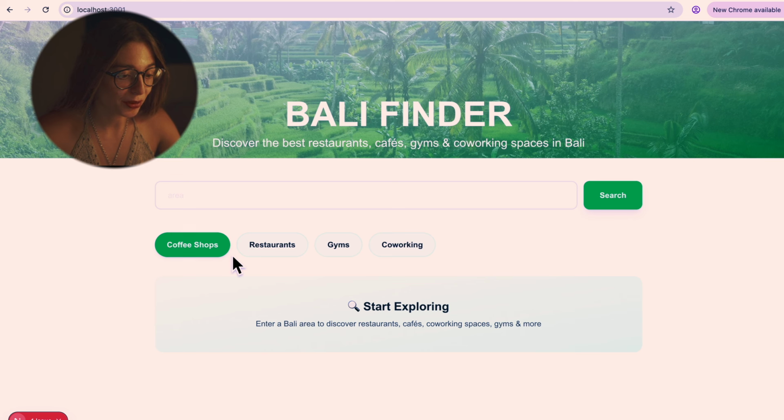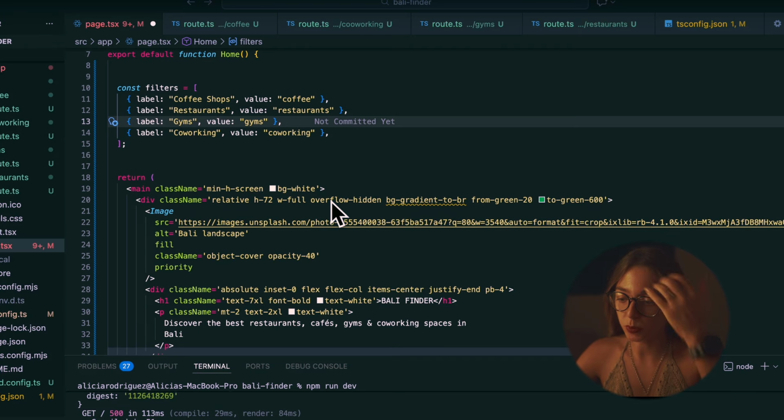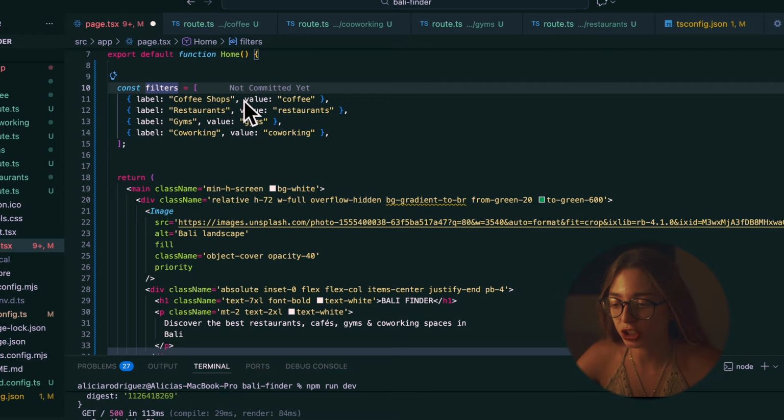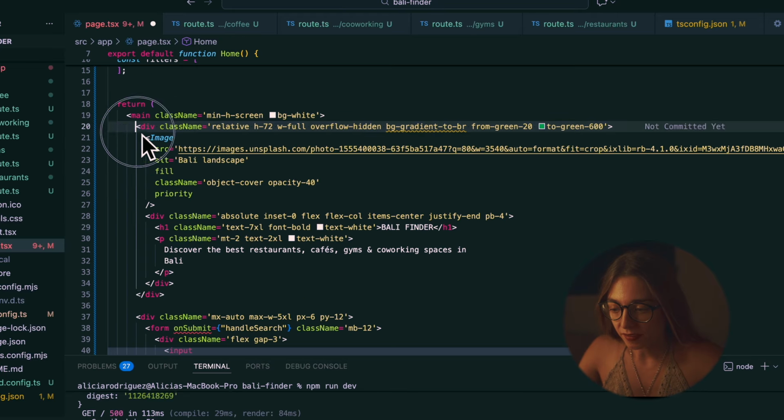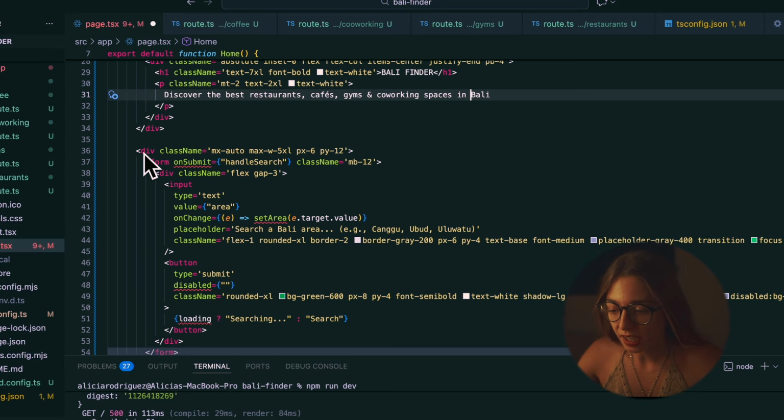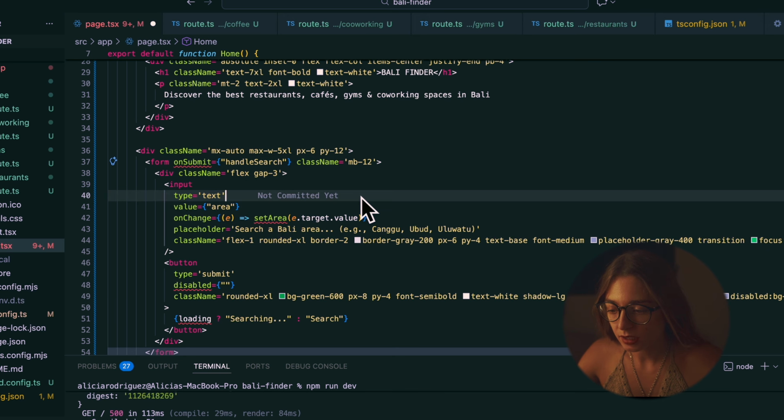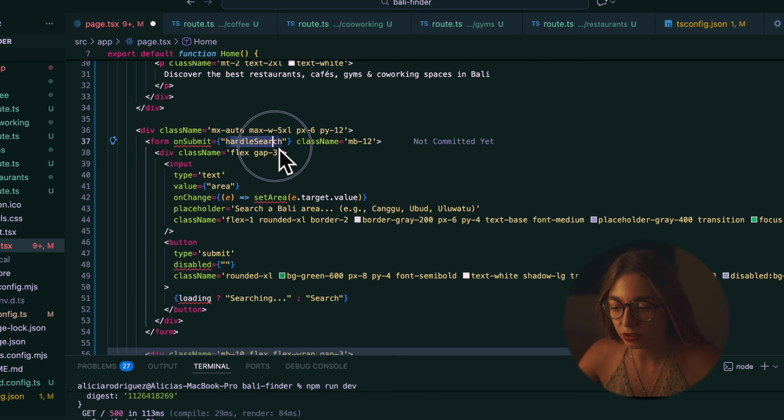This is how our UI looks. Let me just show you what we did. We have here the filters: coffee shops, restaurants, gyms. We have the image, the header, then we have the form here. We need to create this function, handleSearch.